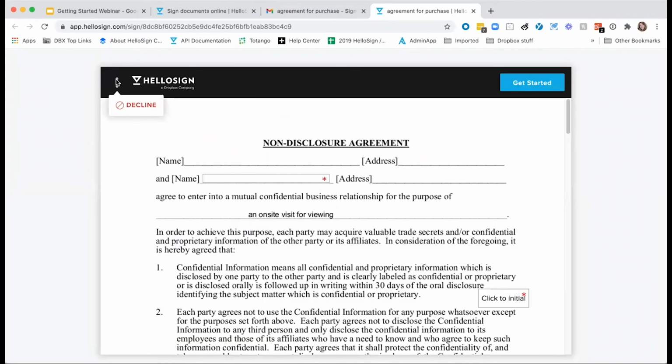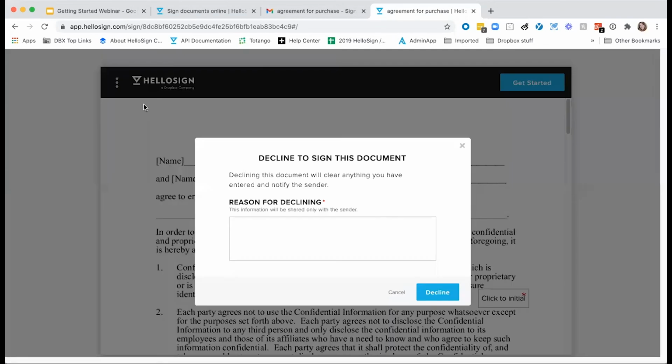In the upper left-hand corner with this kebab menu, you are going to see that your signers do have this option to decline. This is going to allow your signers to provide a reason for declining to sign this particular document. The requester, as well as anyone who has been CC'd, will receive an email notification with this information.